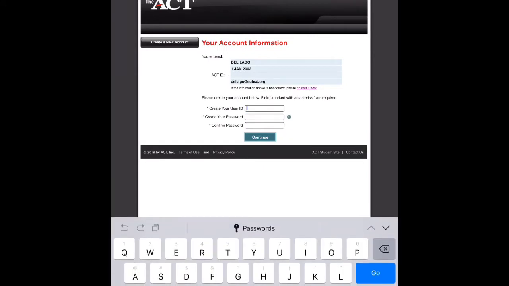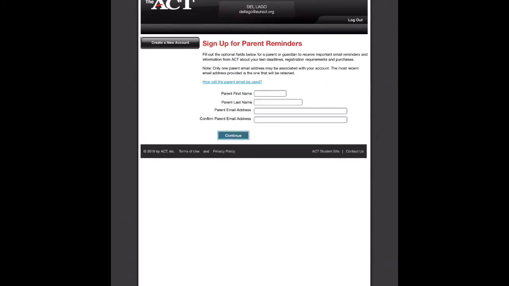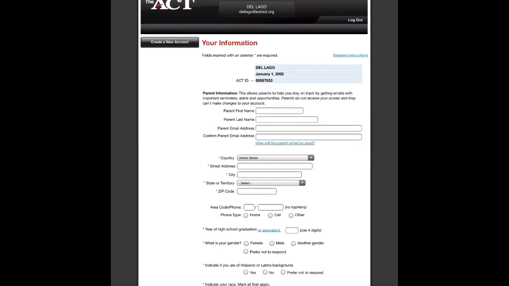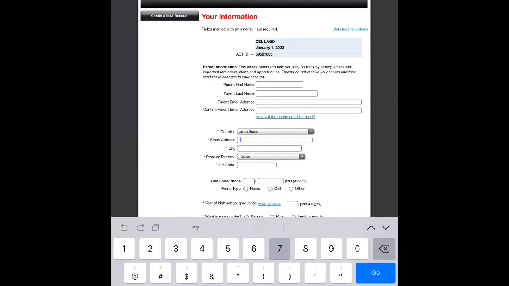Here you're going to create your user ID and your password. Make sure this is something that you write down somewhere or save somewhere, because this is an account that you are going to need to log into often. And once you've completed that, click Continue. Here you can add in parent information if you would like your parents also to receive updates, but you don't have to. So if you want to leave that blank, you can, and just click Continue.